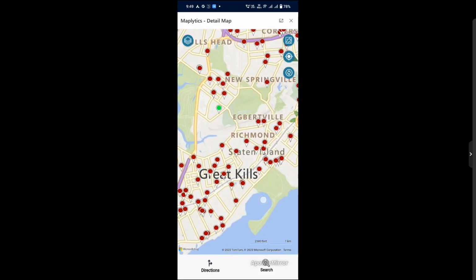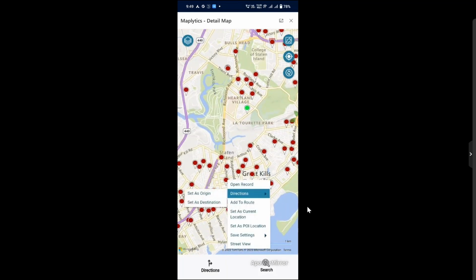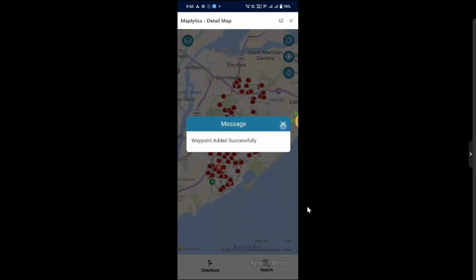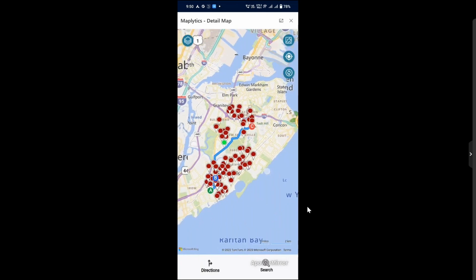You might face a bit of lagging, the screen might be a bit laggy, so I'll just go slow. Here you have these options: set as origin, set as destination, or add to route. I'll choose add to route over here. Now I have selected one waypoint. Here you can notice that the route has been created with three waypoints, but I have selected only one waypoint.